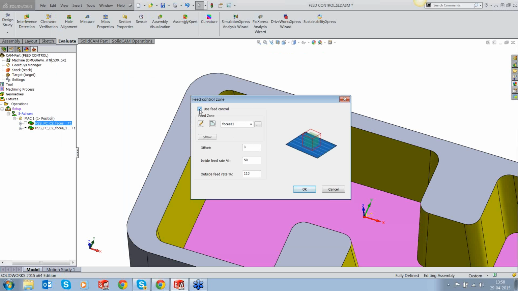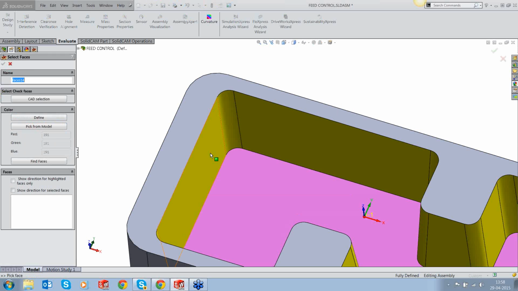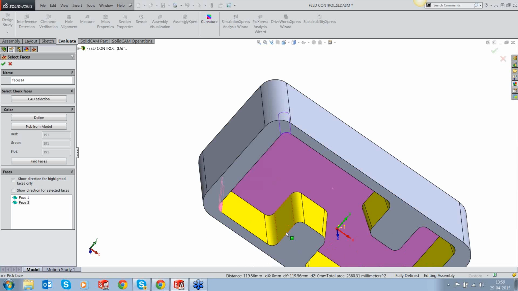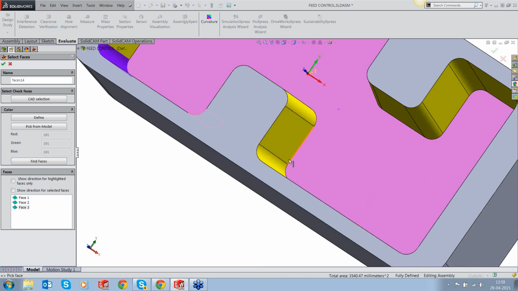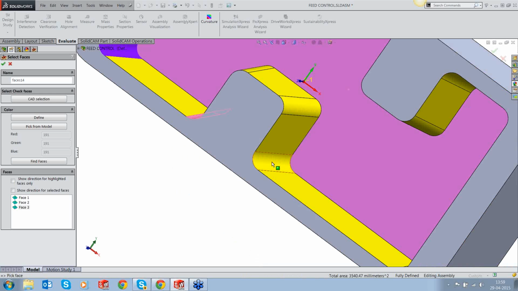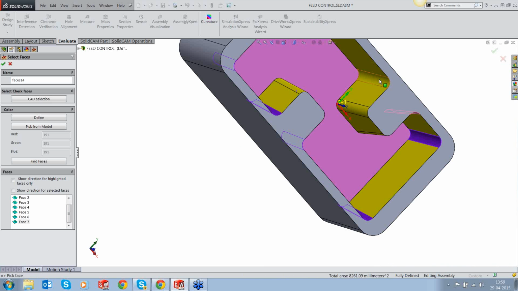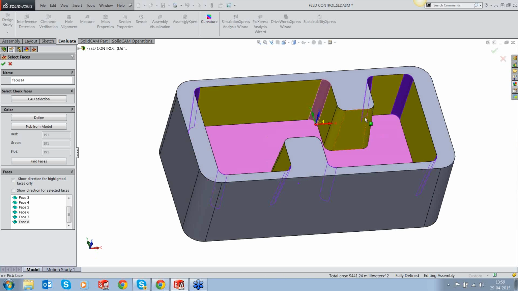And in the feed control option, we have got the zone. The zone now can be defined in two different ways. The first way I'm going to show you is just pick the surface on which you would like the system or the software to reduce the feed rate. Okay, so these are 8 surfaces that I picked up.